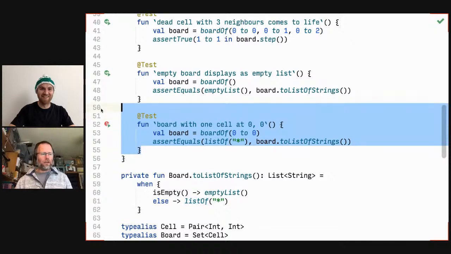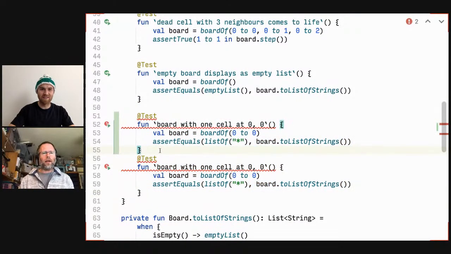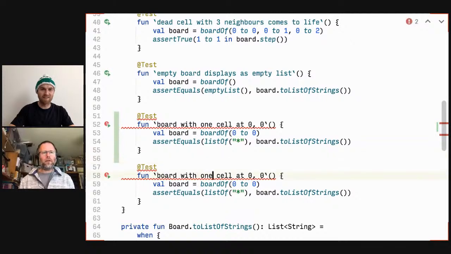I've got to say, I think your mode of not reverting tests is the same one for TCR, but as we're doing everything in the test file, it doesn't work, does it? Yeah. Okay, so this is board with 2 cells in a row. That's board of 0, 0, and then 0, 2, 2.